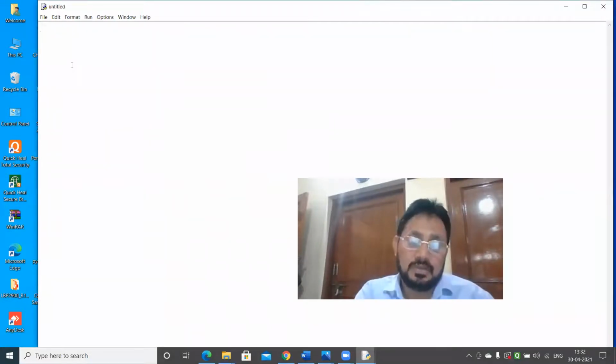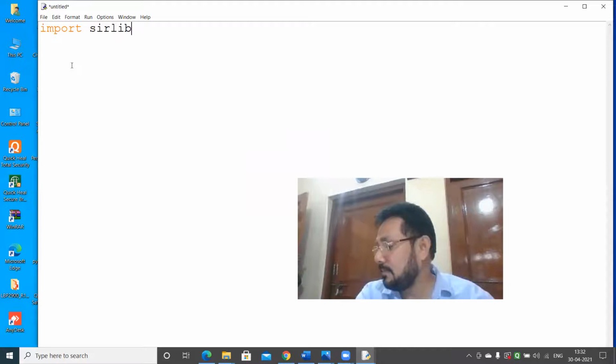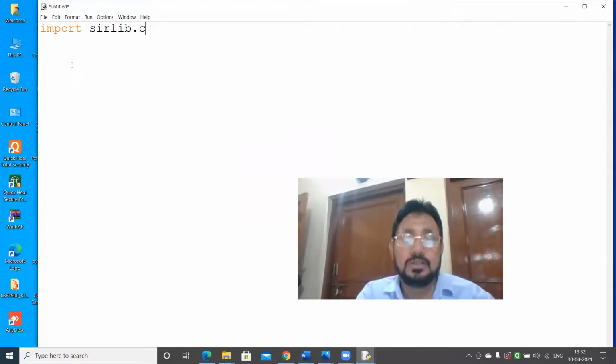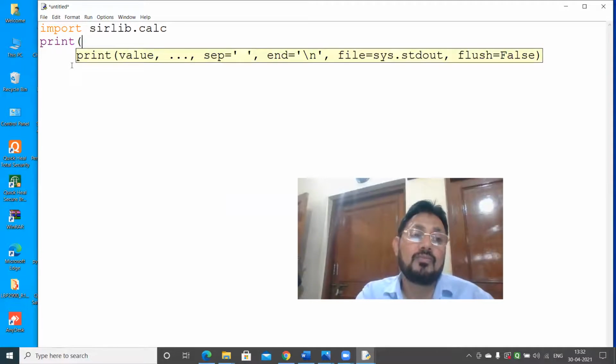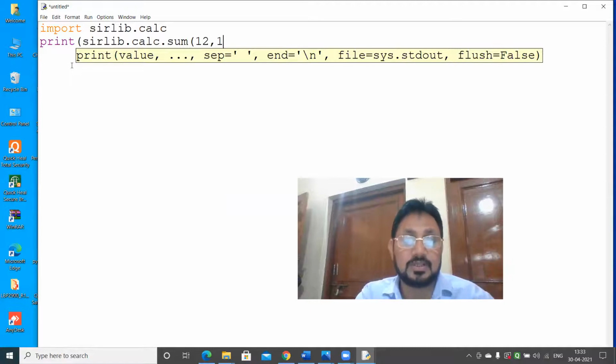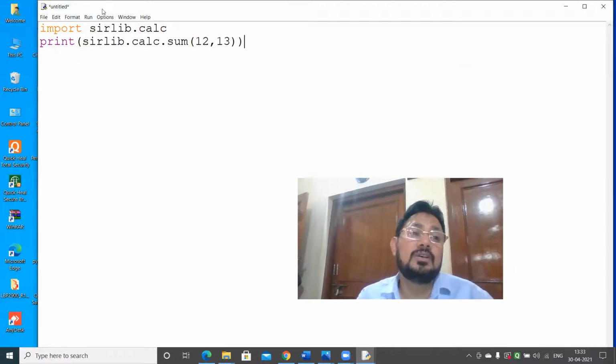File new, and if I write here import serlib, okay, dot, suppose I want to use calc, and then I want to print serlib dot calc, wait, and dot, I want to use sum 12, 13. Just now it will show an error.